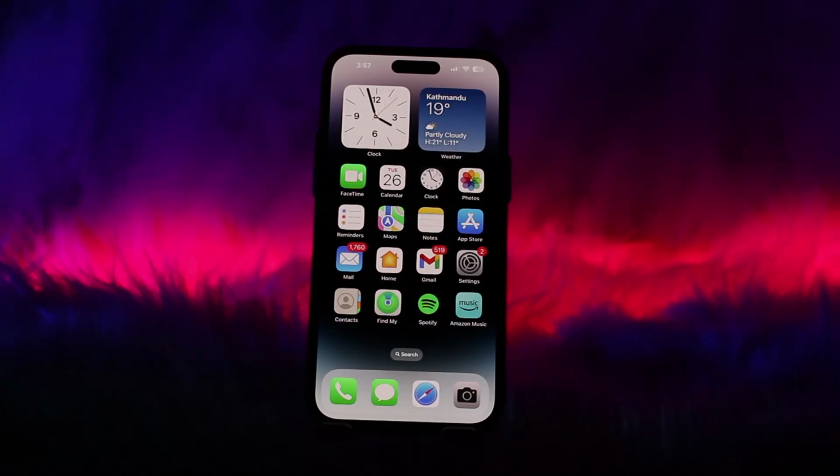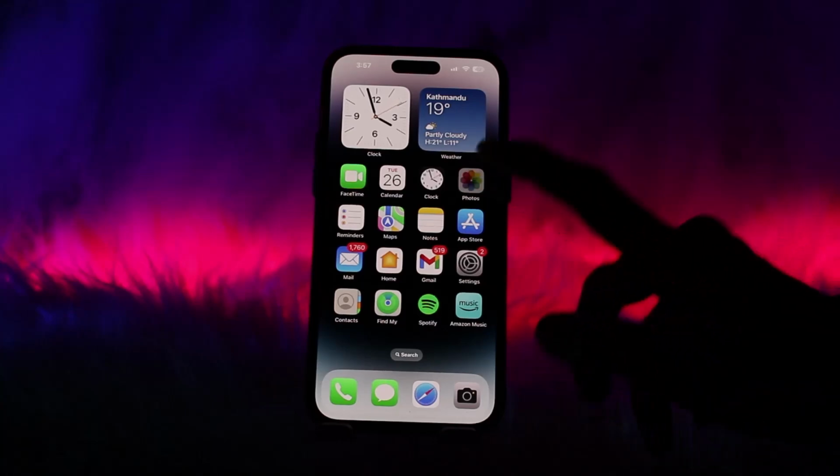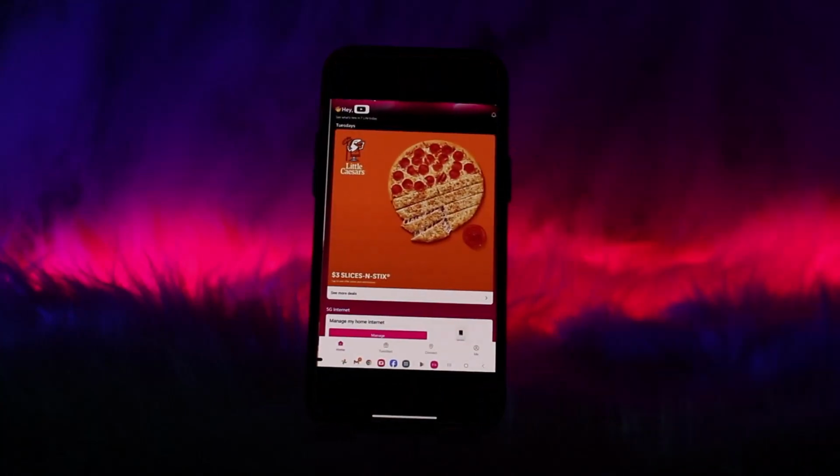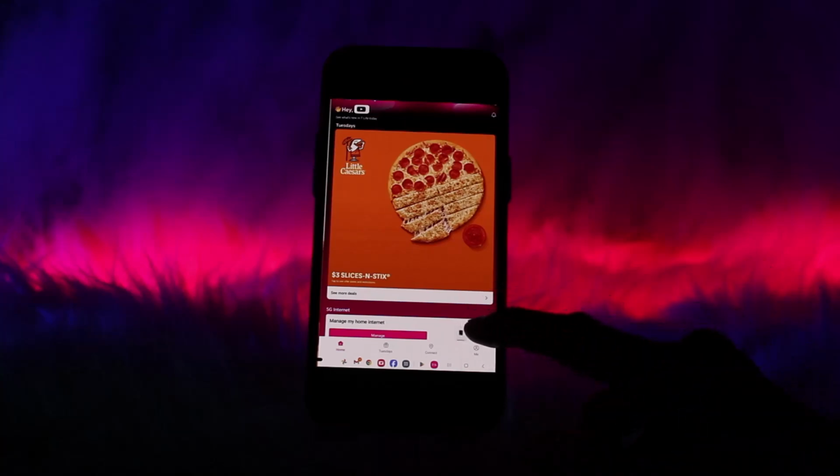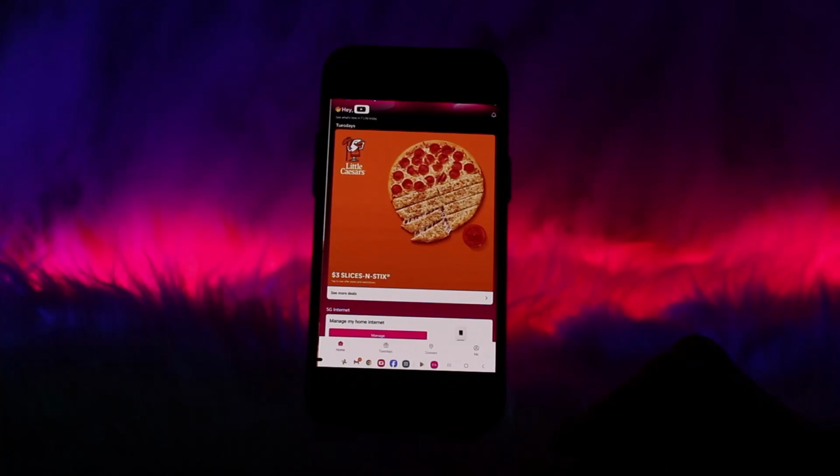Now the first thing that you need to do is head over and open up your T-Life app, and once you open up your app, what you need to do is simply tap on the Me icon that is located on the bottom right corner of the screen. And once you do that, here you'll be provided with the options, and among them what you need to do is select the account settings.